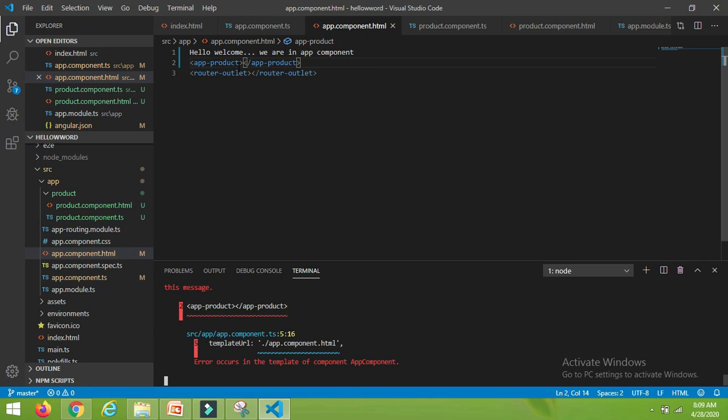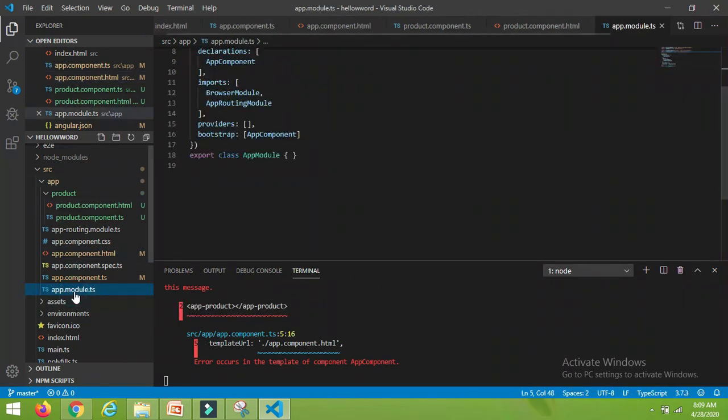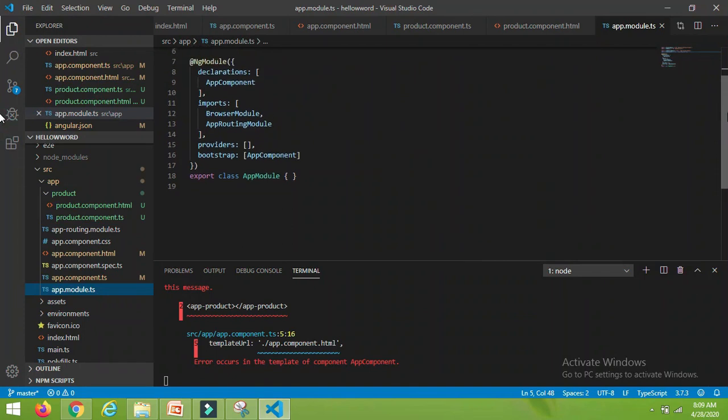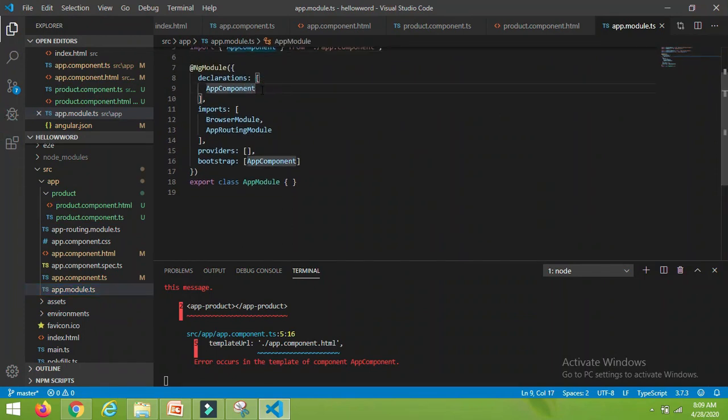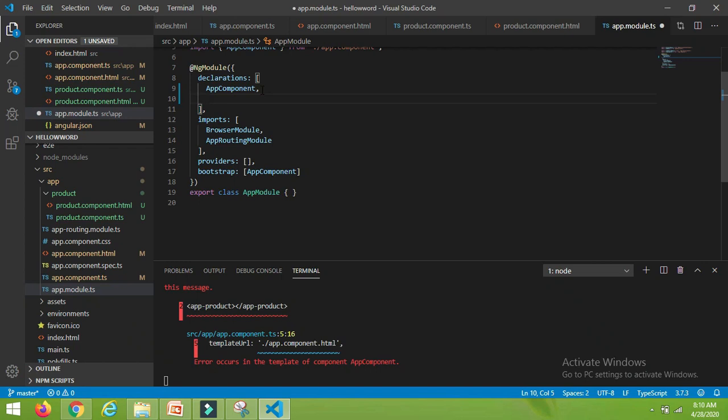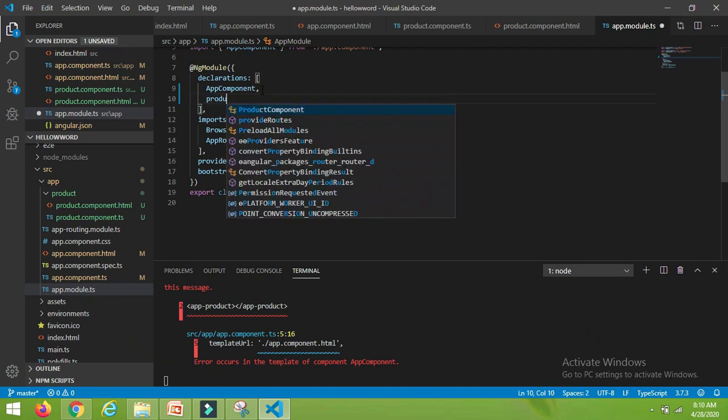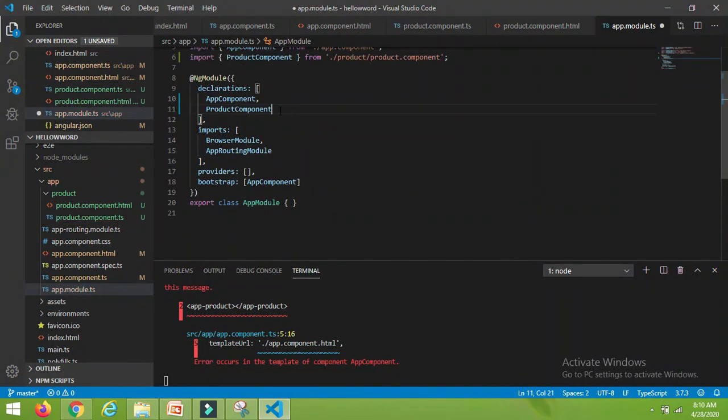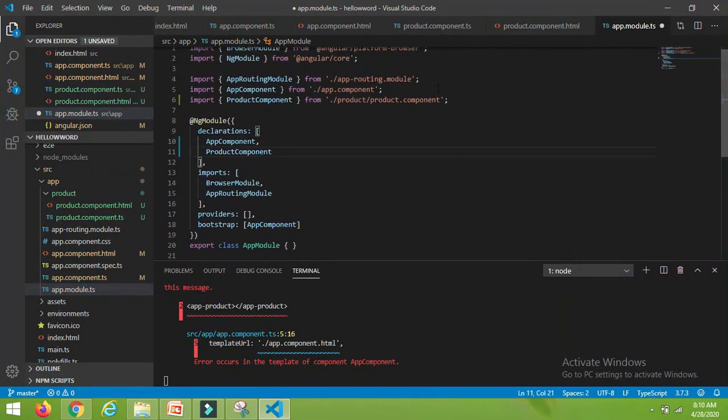So first of all we have to register the newly created component. To register it, just open the app.module.ts file. Here we have to add a new entry for the newly created component within the declarations array. So add our newly created component, that is ProductComponent, and import this ProductComponent from product/product.component. Now let's recheck.